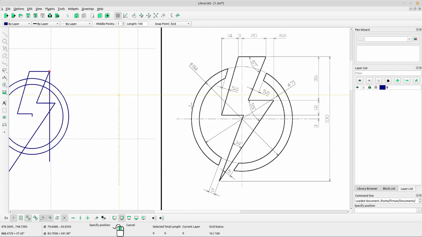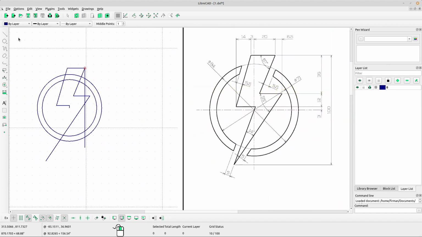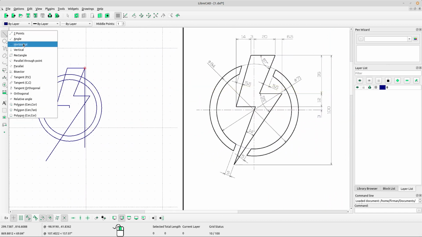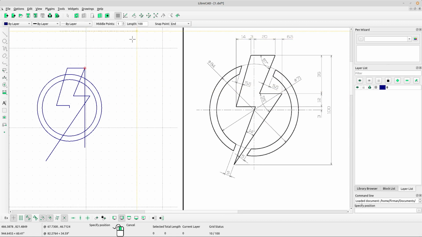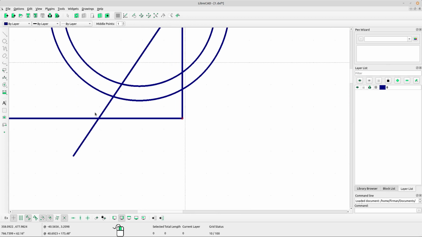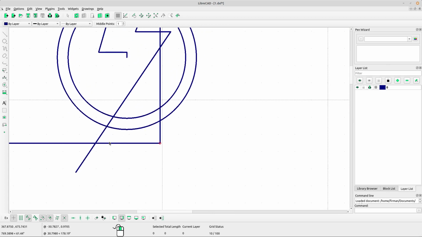We will take this distance 100. Okay, right click to escape, select horizontal line, type the 100 and select snap point N, left click. Okay, you get the point at the intersect of the two lines.